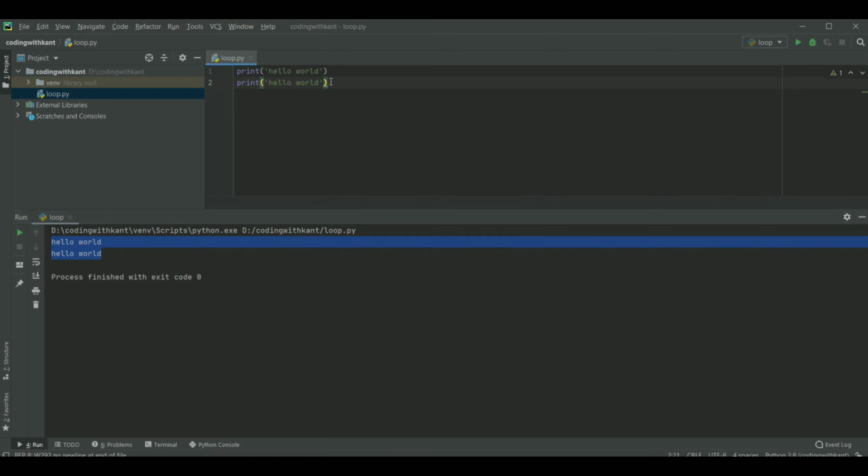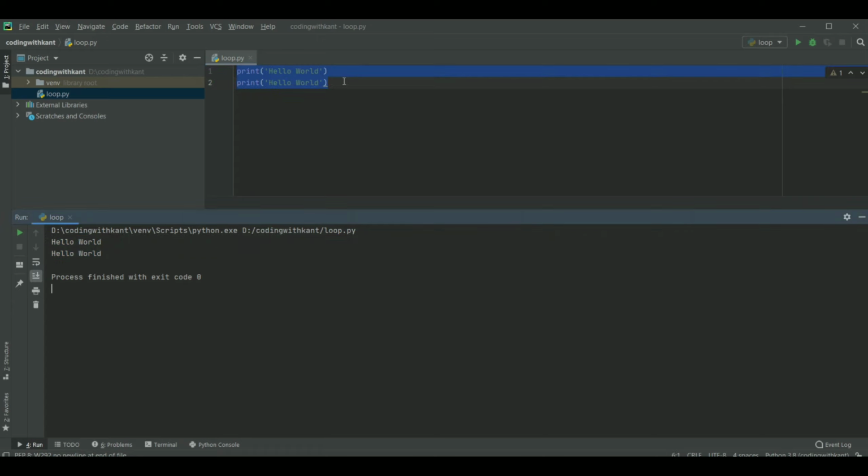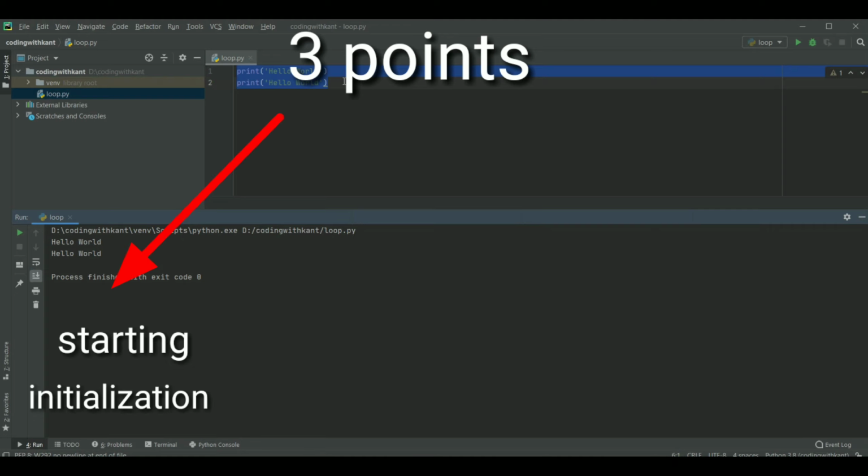Now what if you are asked to print hello world 1000 times? No, we will not copy paste the code 1000 times. Rather than that, we will use a looping statement. So first see what looping statements are. Loops have 3 points in basic. First is the starting point, that is initialization. The starting point means where should the loop start from?